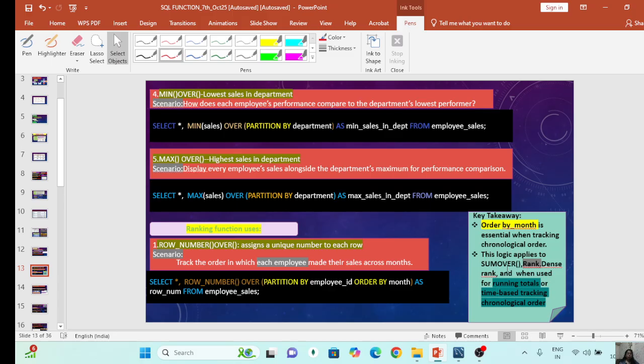This logic applies to sum over, rank, dense rank, and when used for the running total or time-based tracking, chronological order. Okay, because whenever anything is time-based, that means a running or cumulative total, we are going to calculate. And for any chronological order, like for ranking functions, at that time we will take order by. So where we take an order by column, that is sum over, rank, dense rank. Okay, wherever the concept of time-based tracking or chronological order applies.